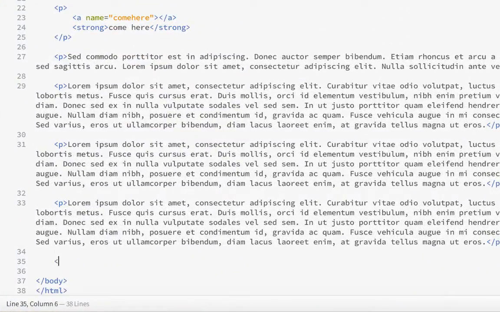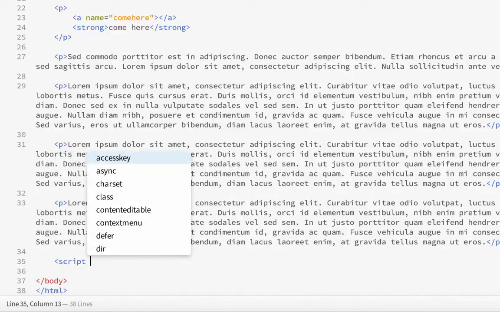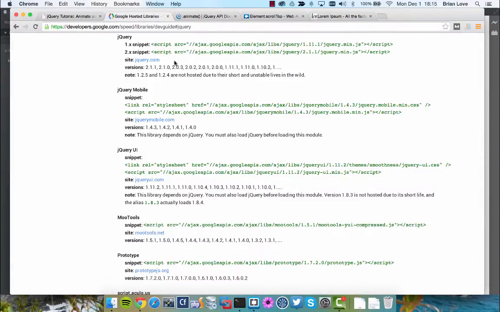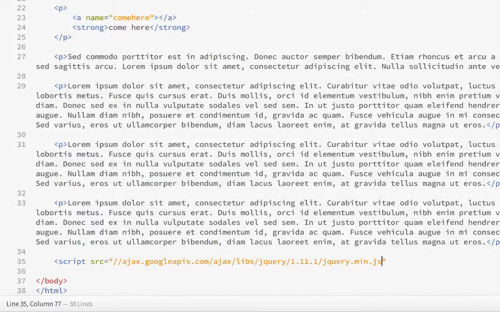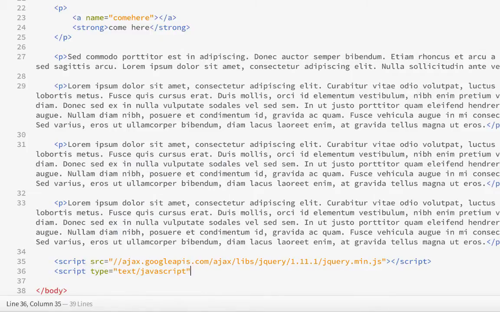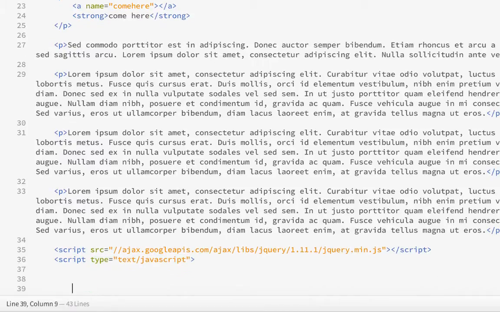So now let's go ahead and get started. First thing we want to do is include jQuery, and I'm going to use the Google hosted library. Grab this. And then we'll start up another JavaScript block. And here's where we're going to add the jQuery code that's going to animate our scroll from the click here to the come here.